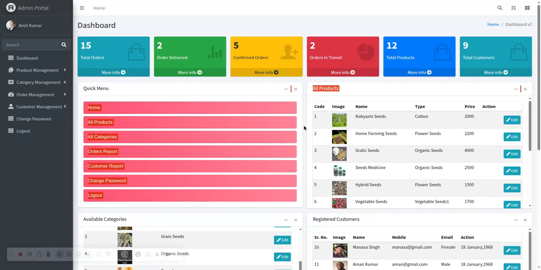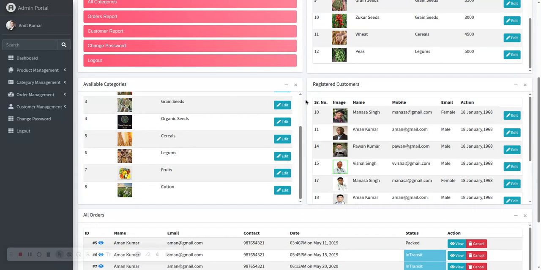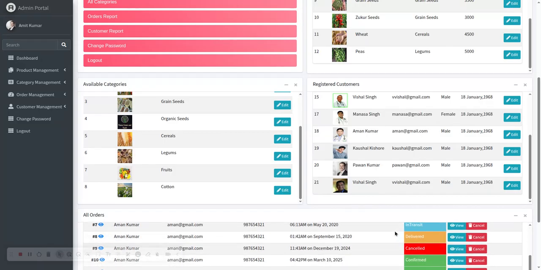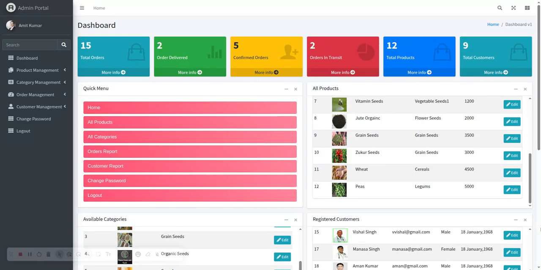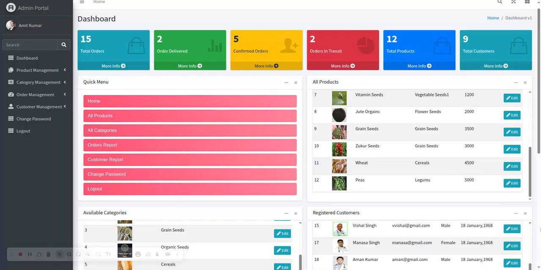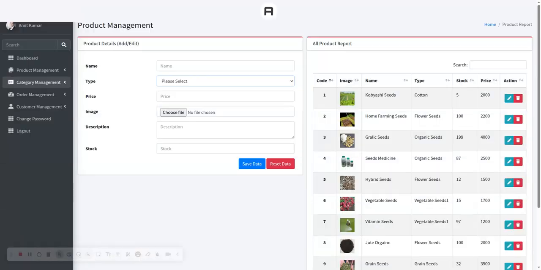So from the dashboard you will be able to see all of the things. This is all products, this is all categories, these are registered customers, these are the orders, right? So you will be able to see all of the things from here on a single page. And we have developed this in Python, Django and MySQL, right? This is add product. From here you will be able to add the product, and from here you can enter all of the product details. And once you click on save data, it will be saved inside the database.